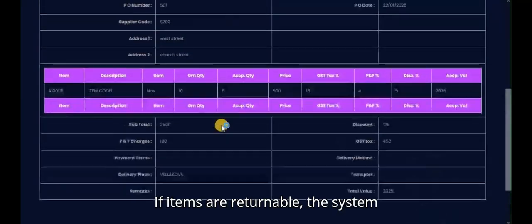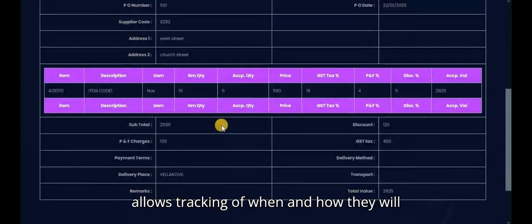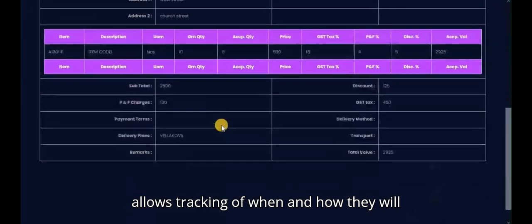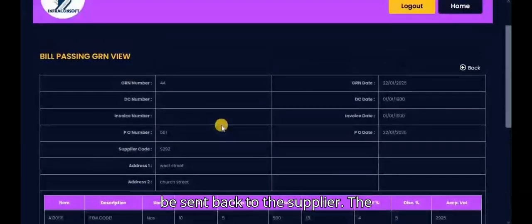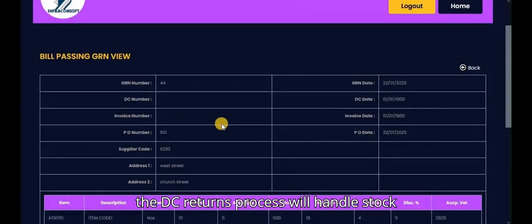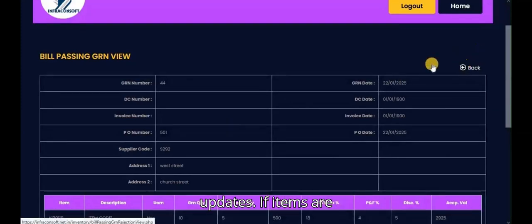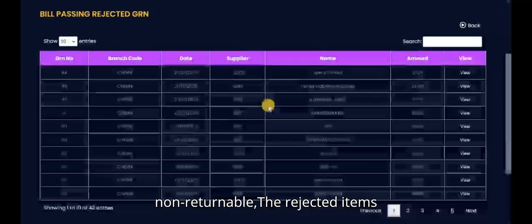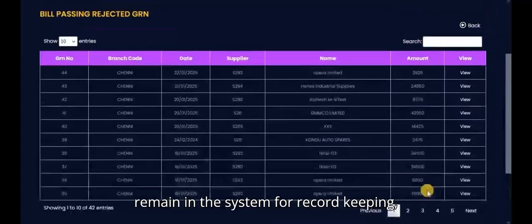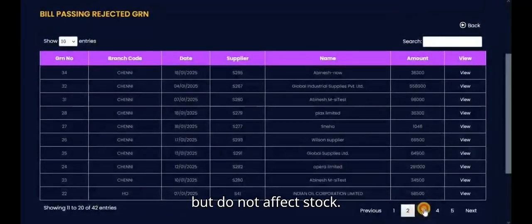Managing rejected GRNs. If items are returnable, the system allows tracking of when and how they will be sent back to the supplier. The delivery challan, DC, is used for returning items. Once returned, the DC returns process will handle stock updates. If items are non-returnable, the rejected items remain in the system for record keeping but do not affect stock.